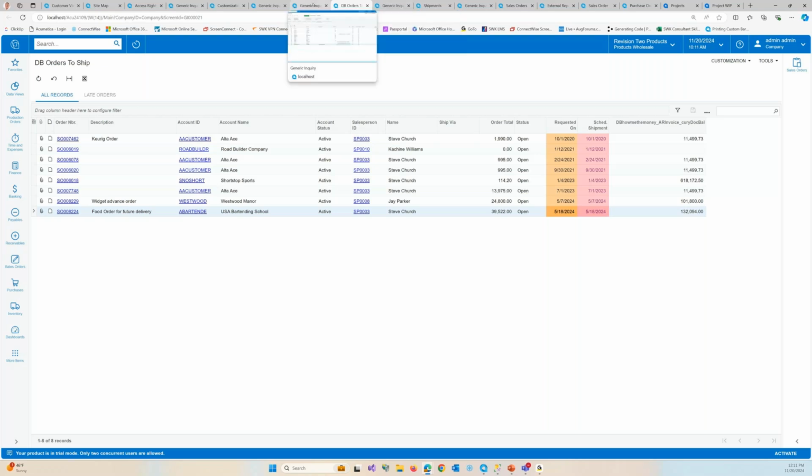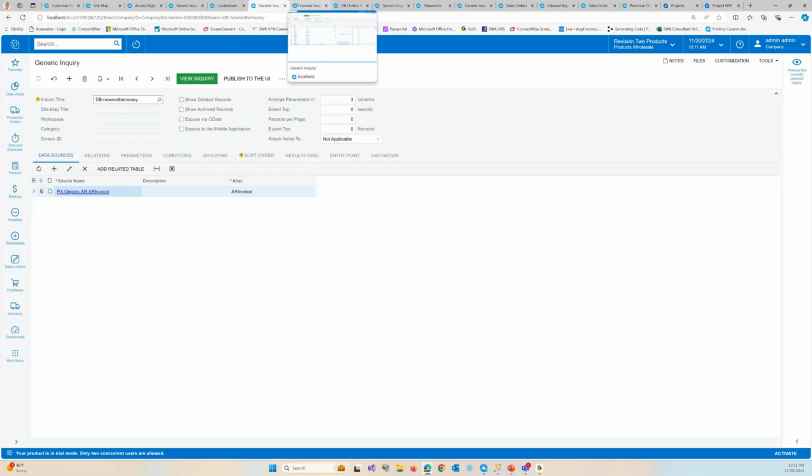I'm going to go ahead and find, I can't spell, but this was "show me the money." So what I did was create a completely independent generic inquiry, having nothing to do with shipments. We're going to get back to the shipments in a moment.